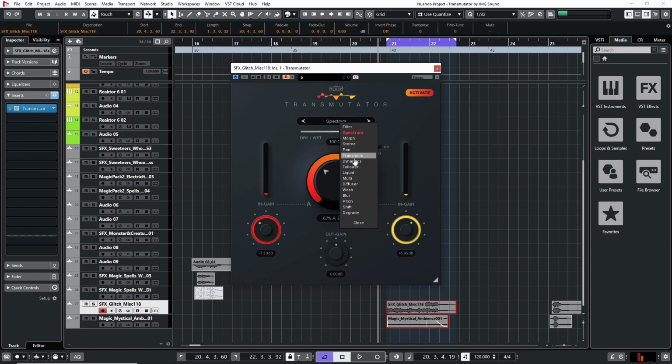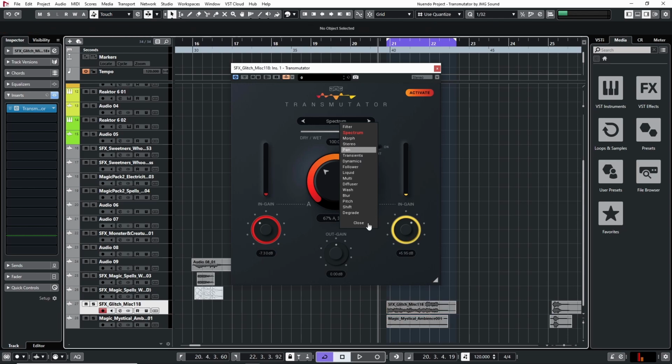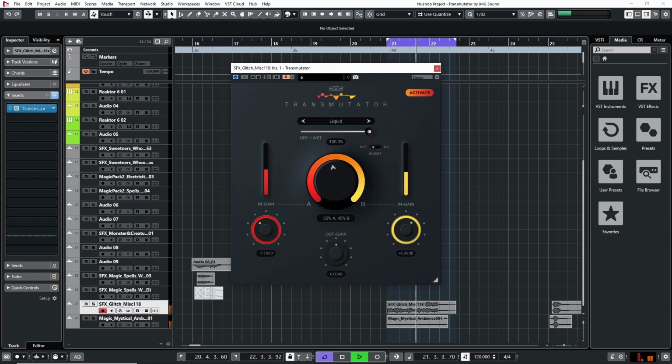And I guess as you get to know the plugin, whenever you're working with sounds like this, you'll probably want to go for the Morph or the Liquid if you're looking for something more magical. But just be aware of that, because you might be spending a bit of time going through the different modes to find the one that would actually work for the sounds that you're going for here.